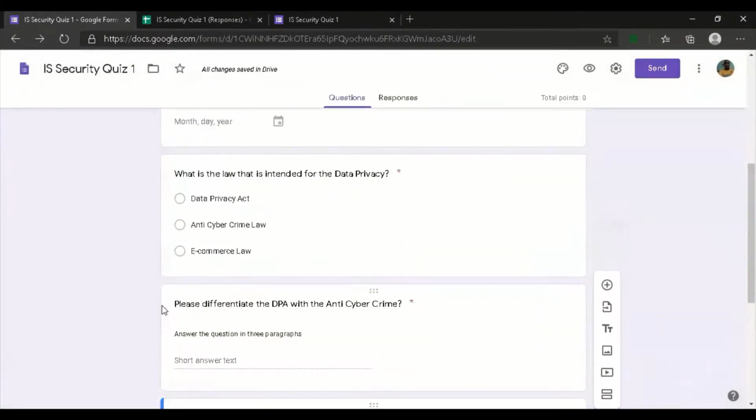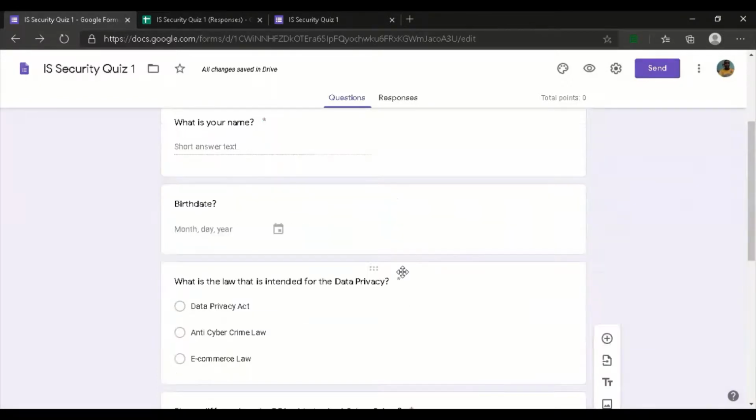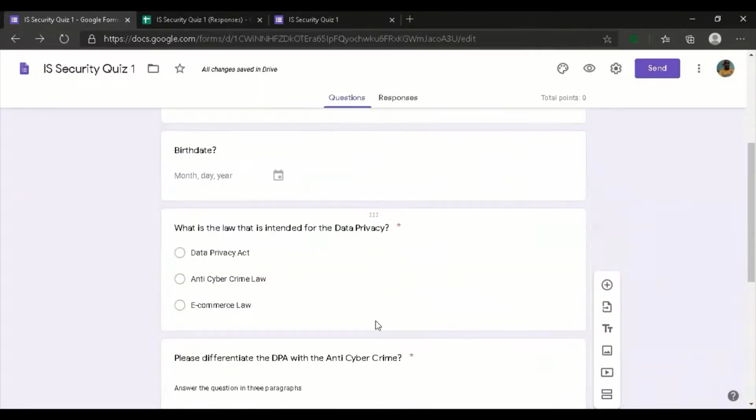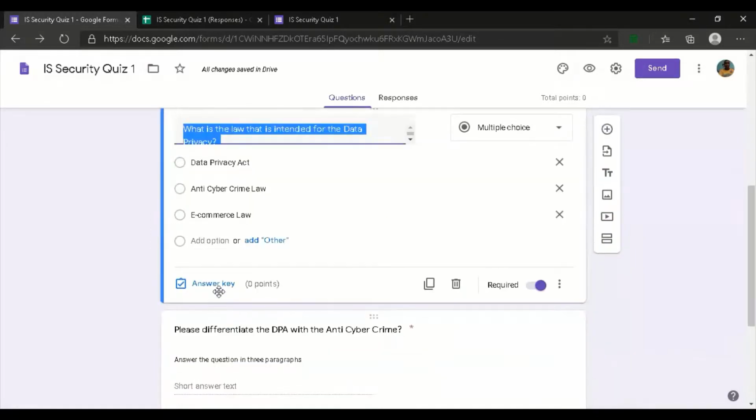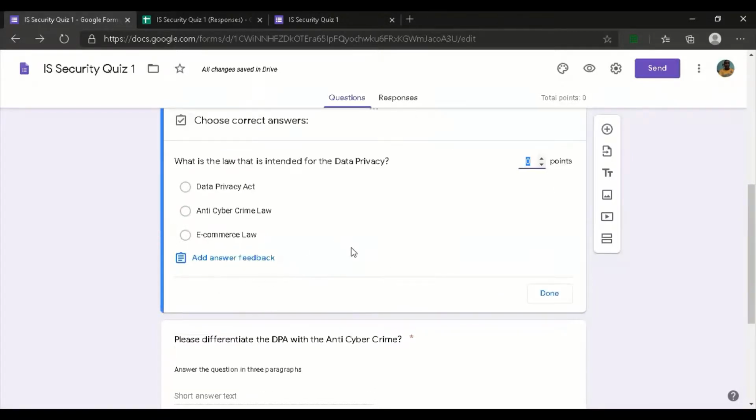Now here, since this is a required one, when we click this, answer key, we will be providing the answer key and how many points we have for each item. On this item, I would like to assign 2 points. Now, what is the law that is intended for data privacy? This is an obvious question. So this is the answer key, Data Privacy Act, and then I will click done.